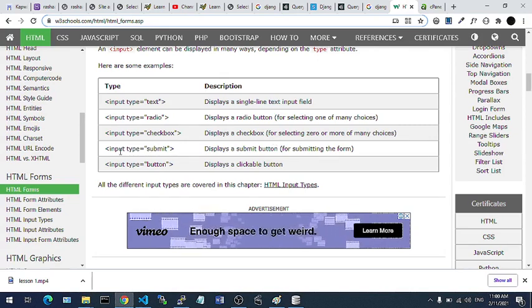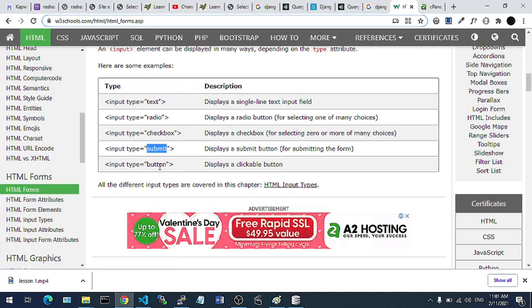There is also checkbox, which allows you to check a number of options. Then there is another input type, which is the submit type. This is the one that actually gives you the button to click, for example, when you want to click submit. There is another input type called button. This button may not necessarily submit the form, but it's just a button that JavaScript can be used on to do some other actions we want it to do.